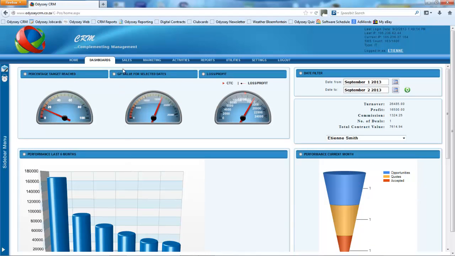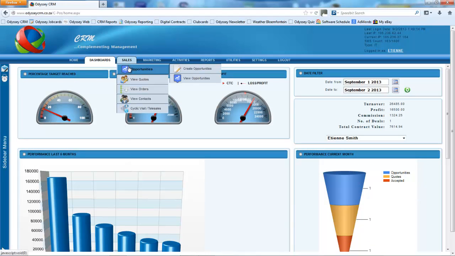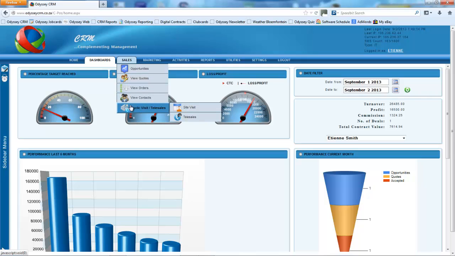Then under sales we've got opportunities, we've got our quotes, the orders, the contacts that we're dealing with, and our cyclic visits is either for people that have got salespeople going out to customers, they'll do site visits, and then we've got the telesales one, which is for people that have got salespeople making telephone calls.